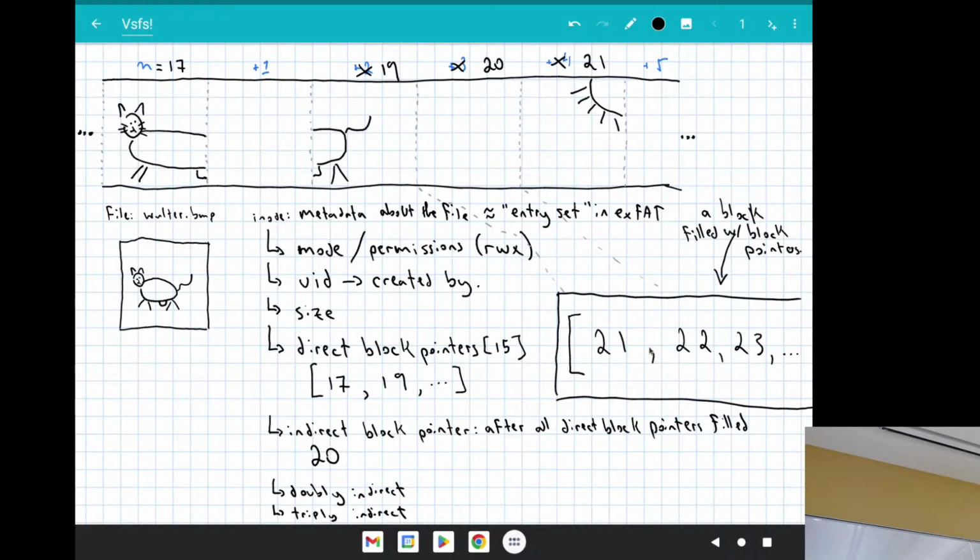exFAT does not have a synonym for this idea of indirect block pointers. exFAT and the FAT family of file systems, it's the FAT, and that's it.